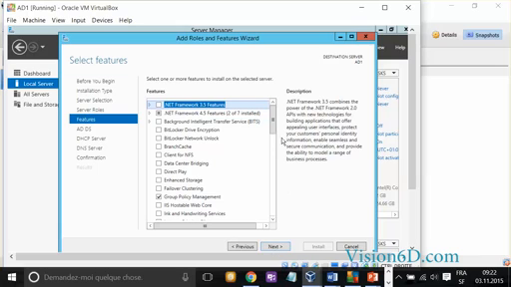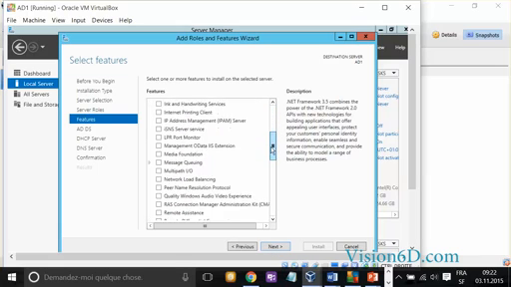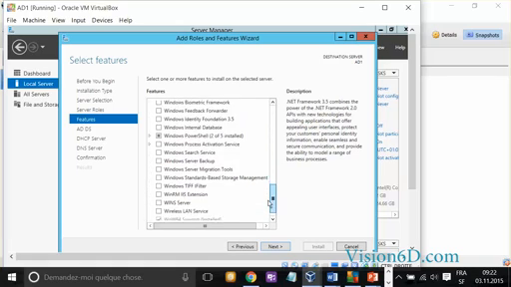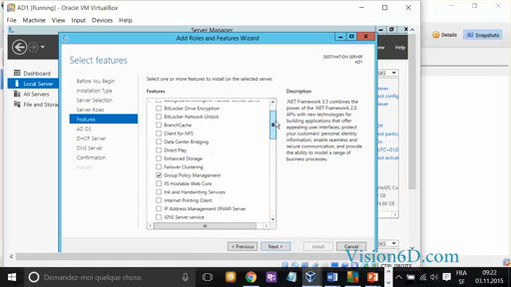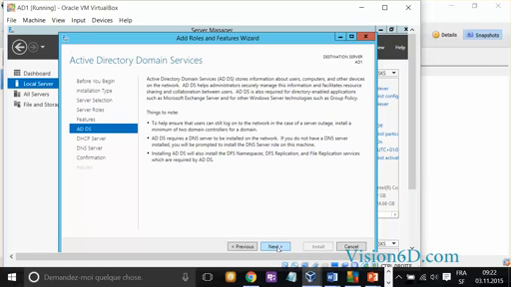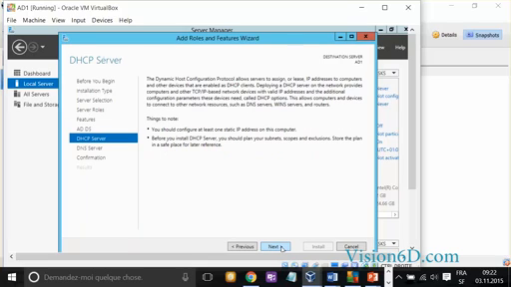Here, nothing special has to be added among the functions. So I just go down to show that they are all there. Can also click Next. So now, it says that it needs a DNS server to be installed on the network, which is what we are going to do. So we are just going to say Next.